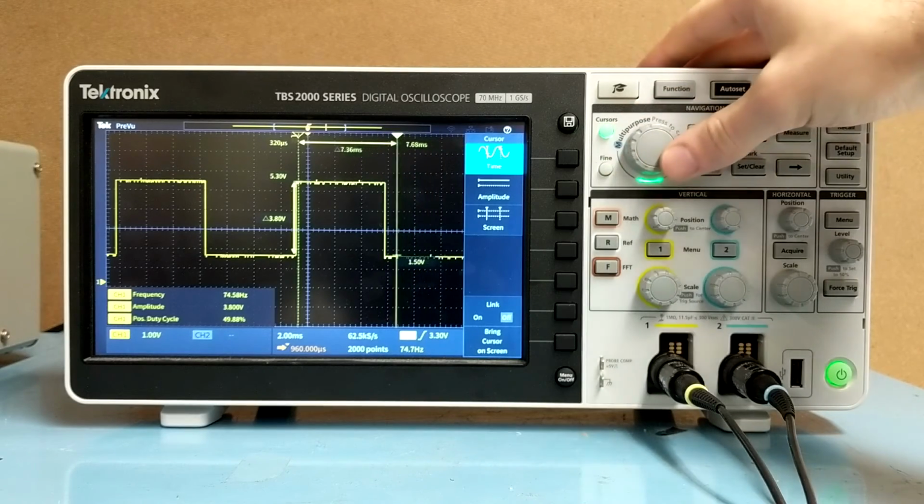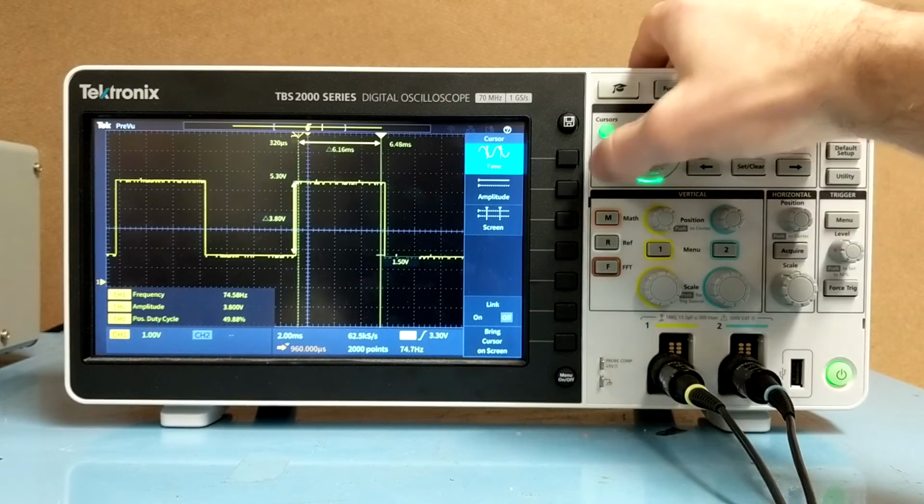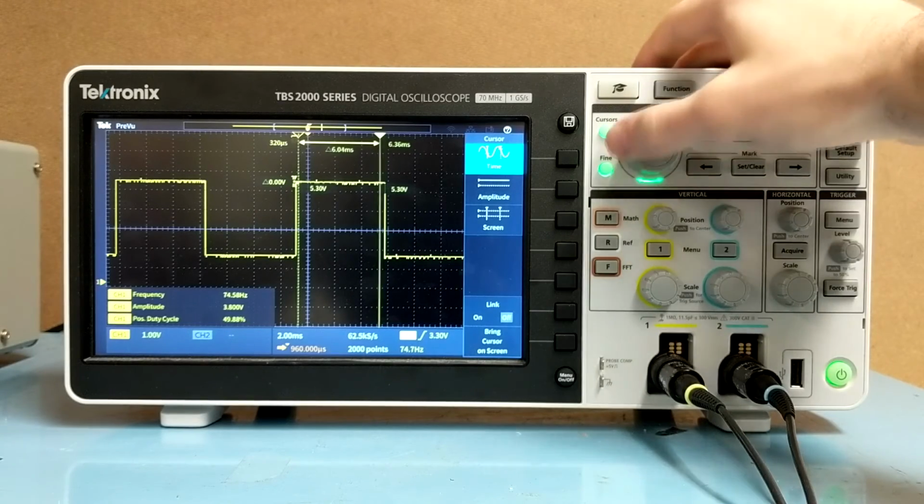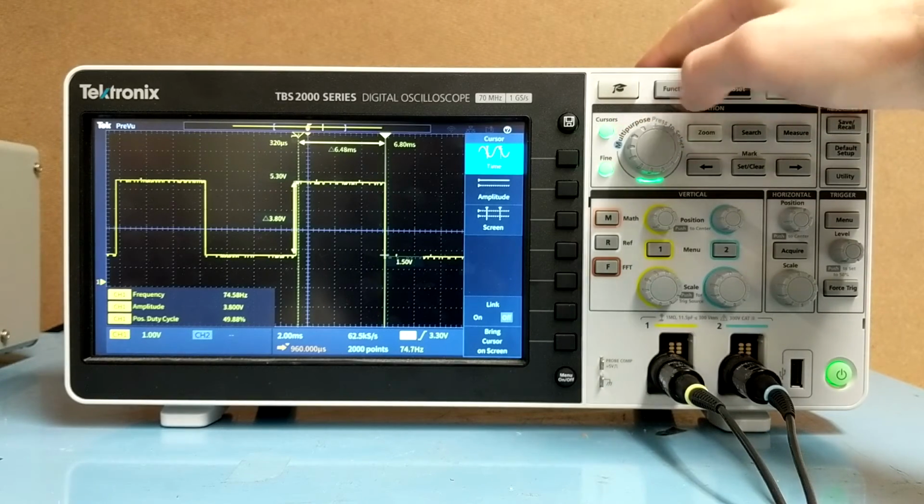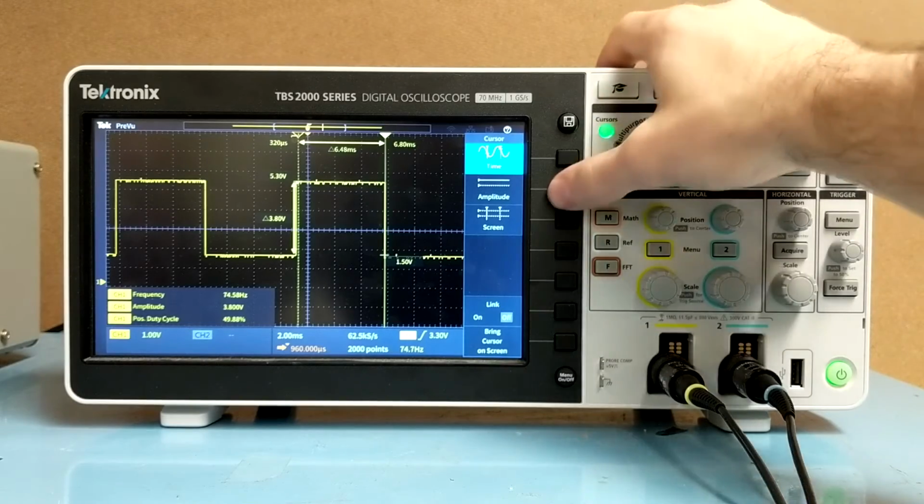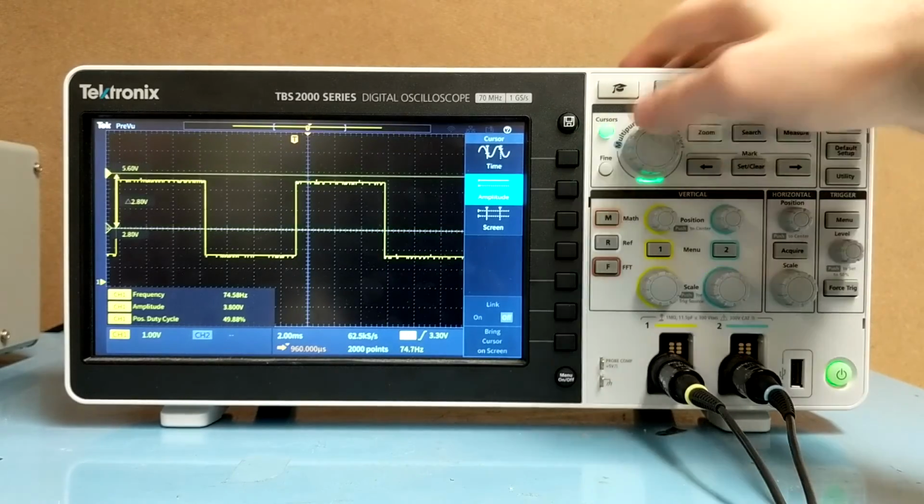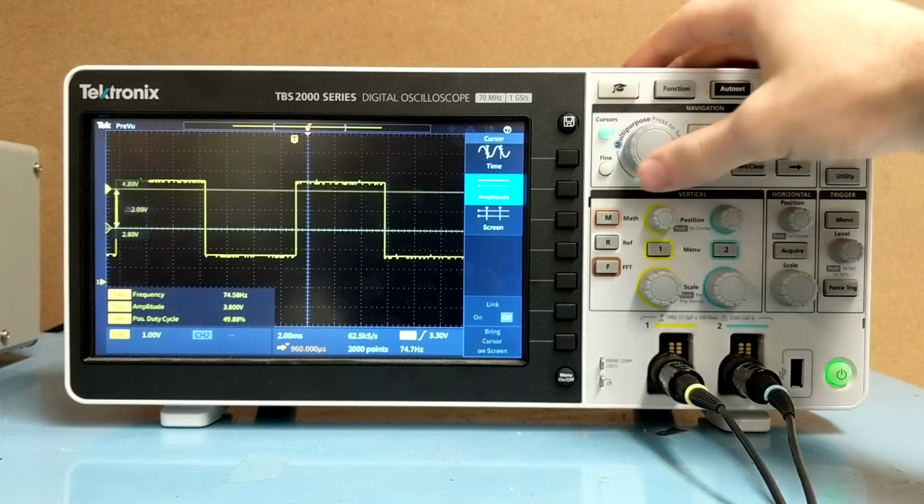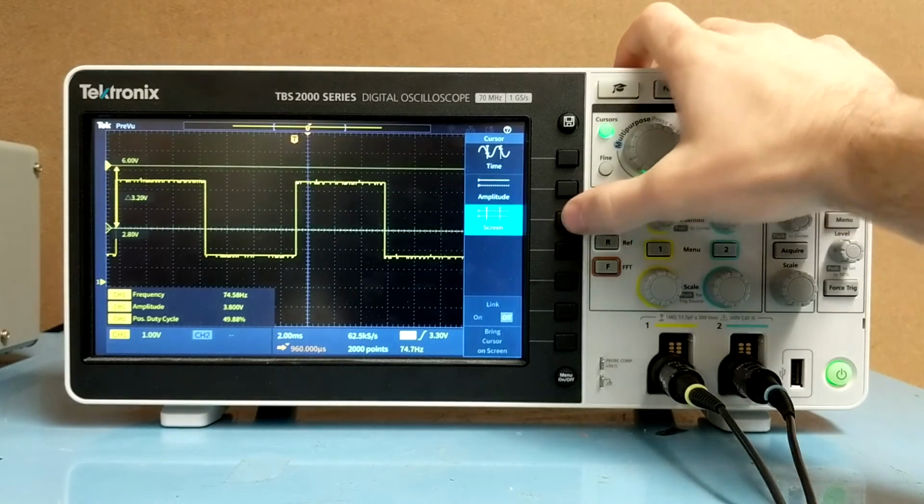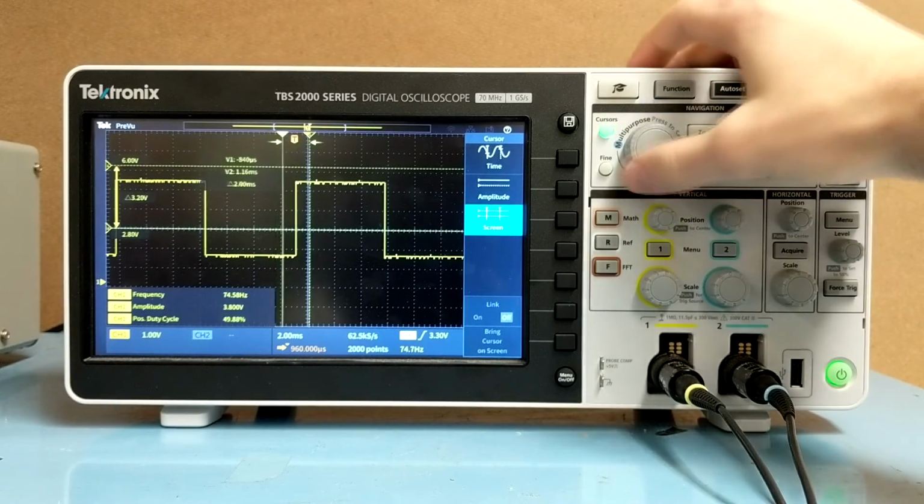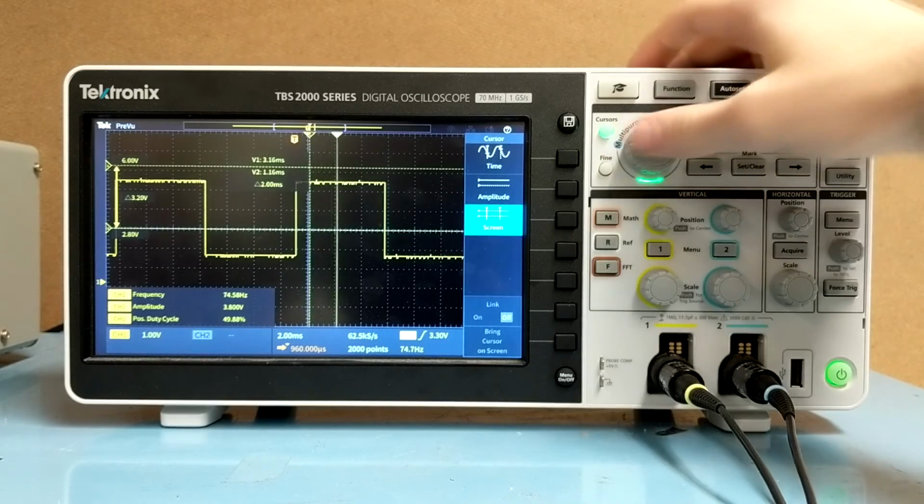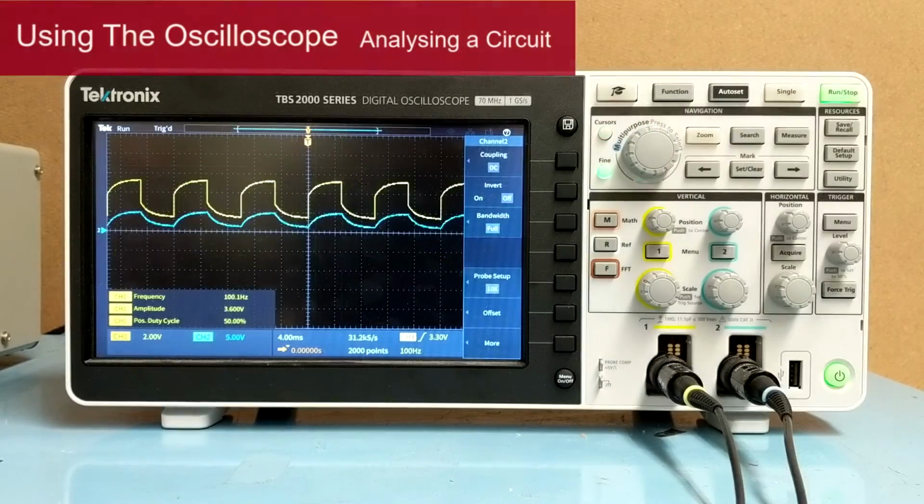Pressing the Fine button will give you more fine control of the cursor's location. You can swap the cursor to the Y-axis by pressing the contextual buttons labeled Amplitude, and both X and Y by pressing the contextual button labeled Screen. While manual measurements can be useful, it is recommended you use the Measure menu for most of your measurements, as these have precise edge triggering.